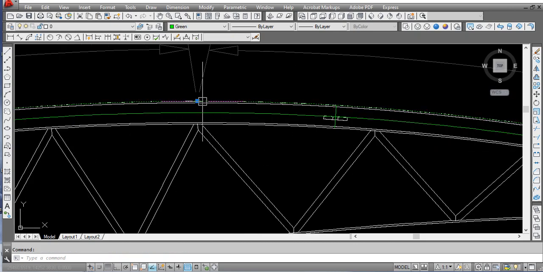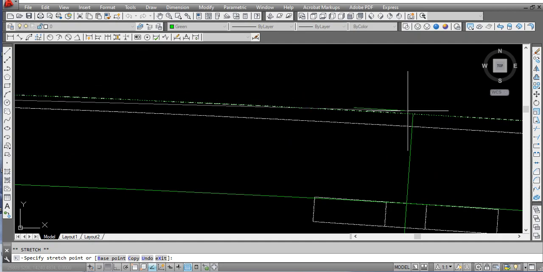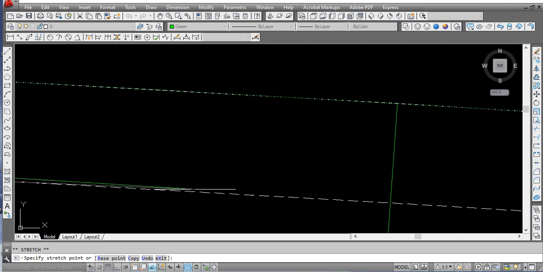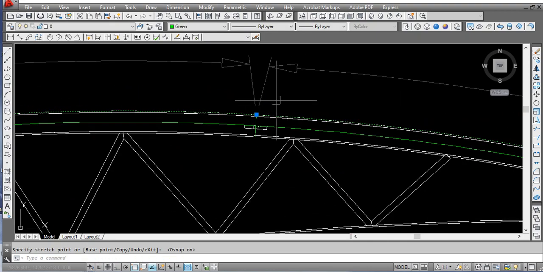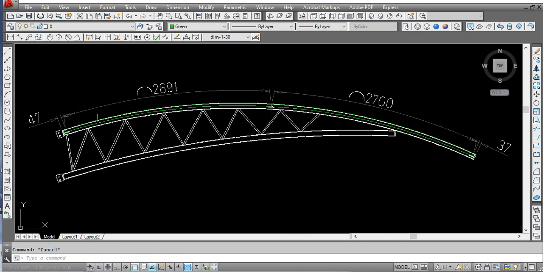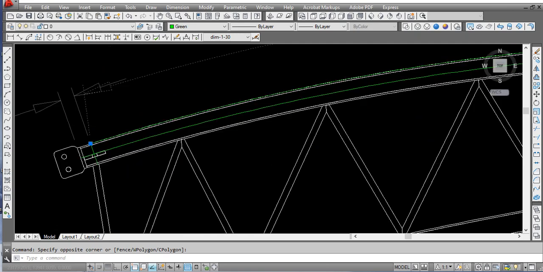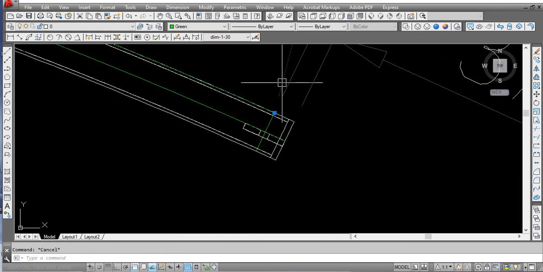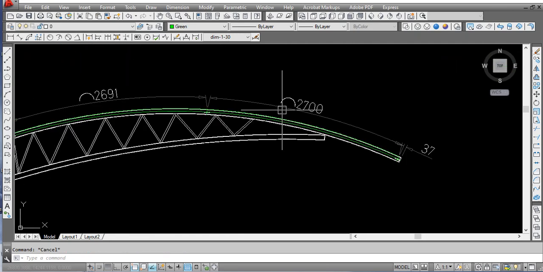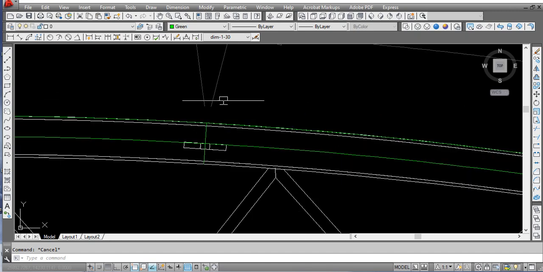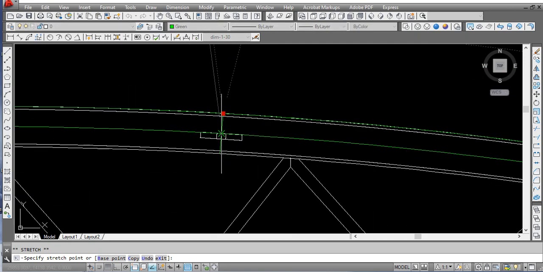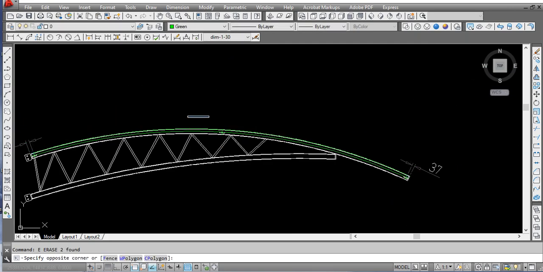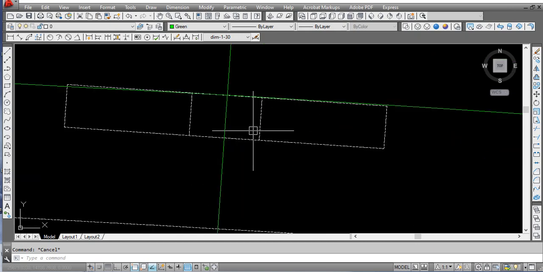So here these points will change. See, now it's fine. 270 and 269, only 1 cm. Fine. It is only if you check from the center. If you check the center measurement, I will check also.